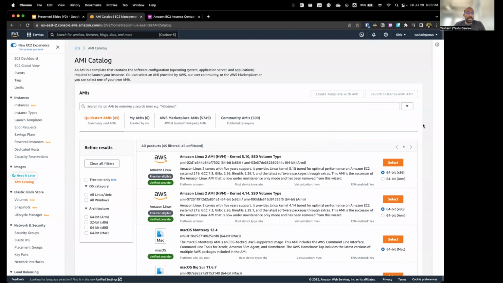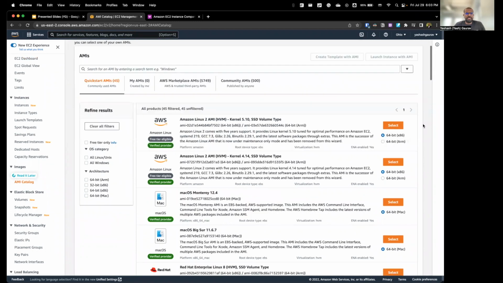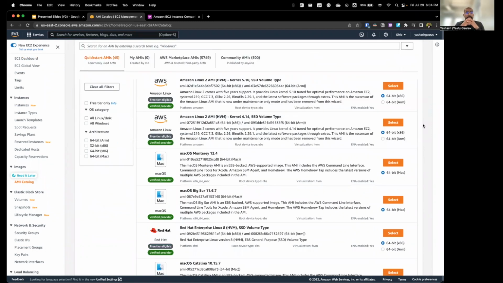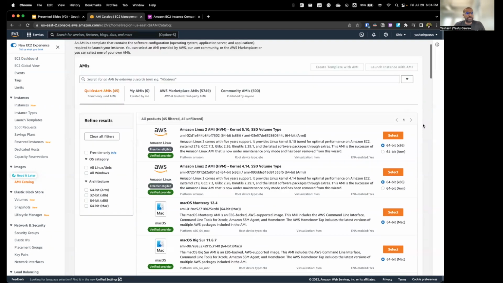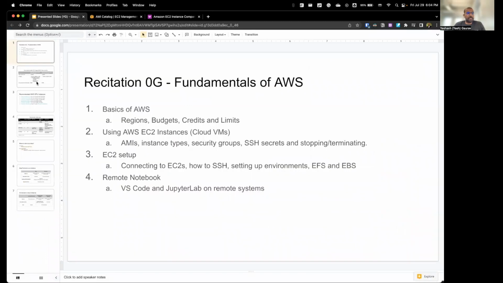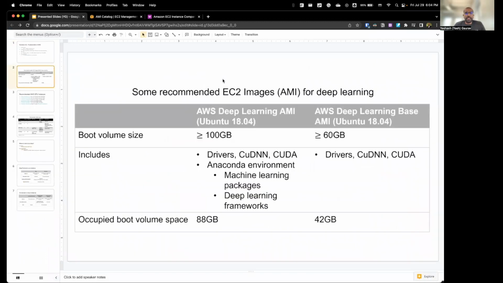All right, now what's an AMI? AMI stands for Amazon Machine Image. These are basically the operating system and the other drivers and softwares that you need to run your specific task, your development environment, so to say. Which AMIs to use? Because there are many to choose from. Well, there are a couple that we suggest. There are two, which we'll briefly talk about. One is the AWS Deep Learning AMI, and the other is AWS Deep Learning Base AMI.